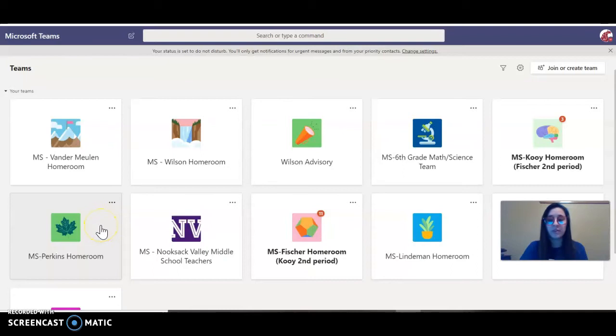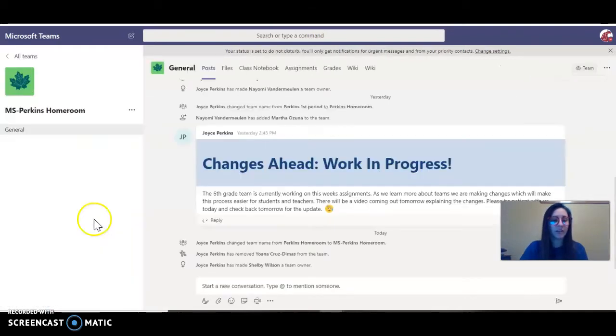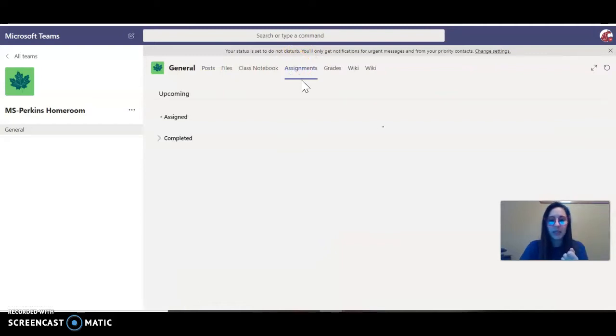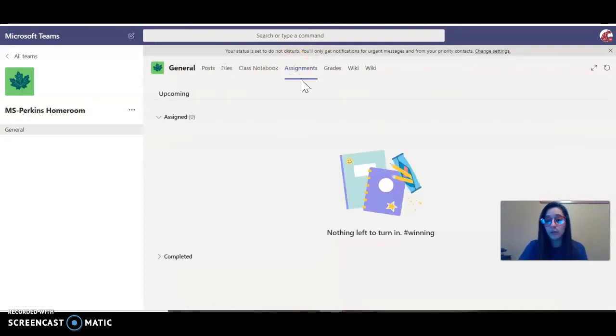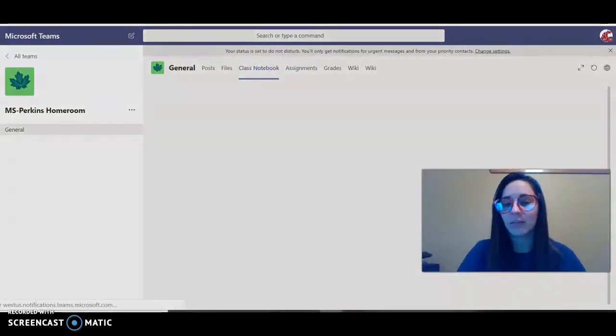When you go into Teams, you still want to click on your homeroom, whichever one you were assigned to. I'm going to use Miss Perkins as an example. Last week when we assigned assignments to you, we did so underneath the Assignments tab. They'd be listed here. You would click on them, you would do them, and then you'd turn them in. But there were quite a few of you who had issues with either attaching documents or you didn't have access to certain pages. Whatever it was, we wanted to avoid those issues, so we are not going to be using the Assignments tab this week. We are actually going to be using the Class Notebook tab, this guy right here.